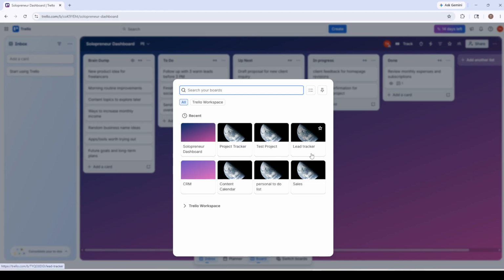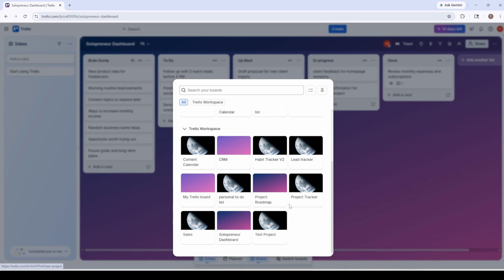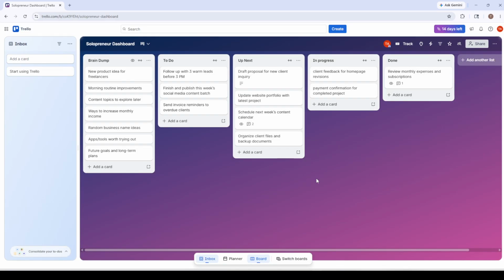For client work, create dedicated boards or a separate workspace to manage deliverables and communication cleanly, without mixing them with your internal tasks.